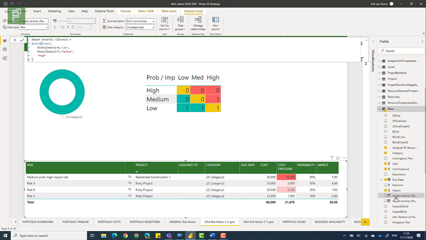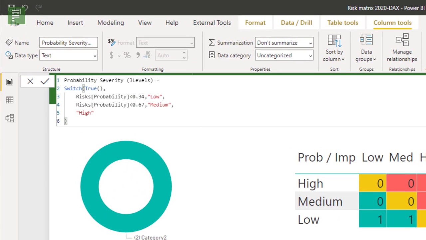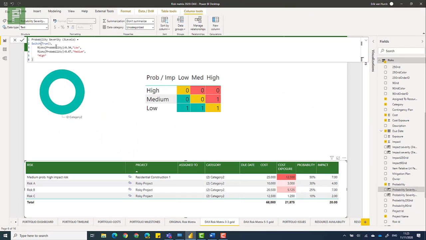Now, apart from the impact, we also want to have the probability severity here. And here we need to have a look at the percentages, and in the backend, in the OData feed, that percentage is actually calculated as a decimal value. So again, here it is low, medium, and high, and I'm using that SWITCH TRUE. So on the true value, it will generate the low or the medium or the high value. Now with that, I know each and every risk. For each of the risks, I now know the impact severity and the probability severity.